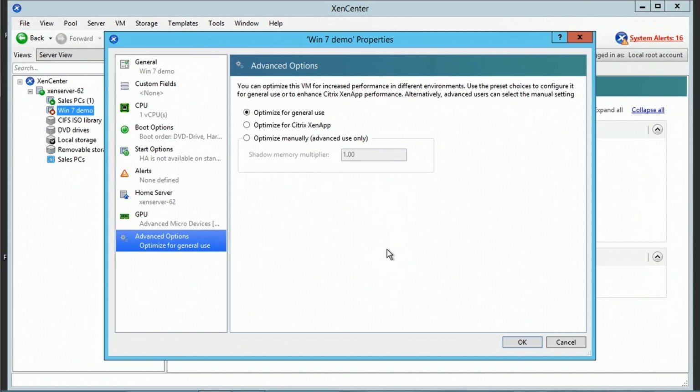And then the advanced options allow you to set configuration options so that the virtual machine can use more memory if required. The default is optimized for general use, which of course doesn't use any additional memory than what's configured in the virtual machine. But you can optimize for Citrix XenApp. So if you're running a XenApp application on this particular virtual machine that requires more memory, then you can select that option, which uses a multiplier of 4 for memory, or you can optimize manually, in which case you can put in your own multiplier for that.